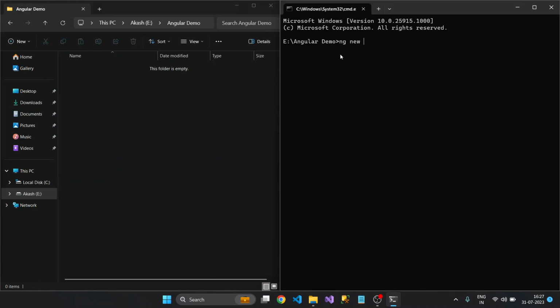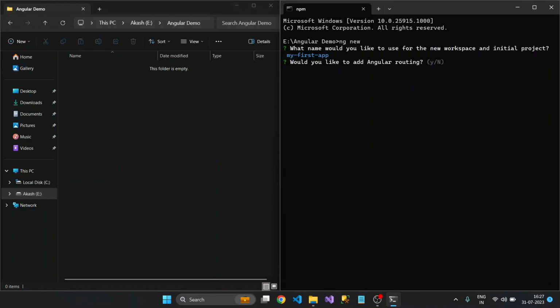where ng is Angular CLI command prefix and new is indicating that we want to create a new project. Let's hit enter now. And it will give you a prompt asking for the project name. Let's enter my first app and hit enter again.